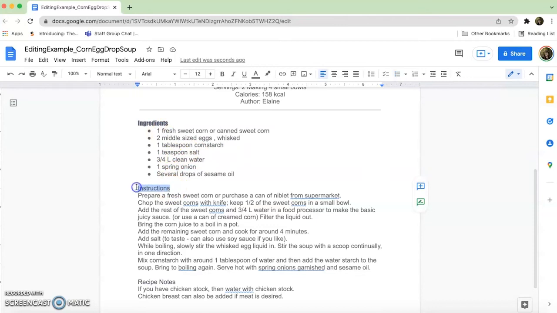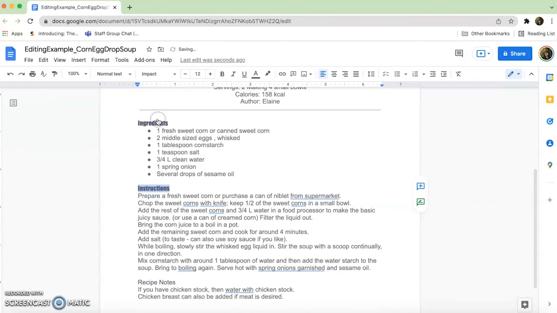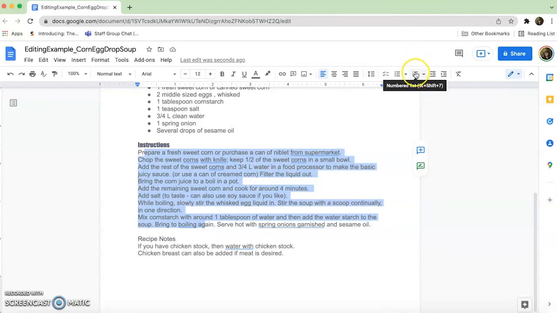Then I'm going to take the instructions. Again, I want this to be a subtitle, so I'm going to change it into impact. And you'll notice that I didn't change the size of these two because these two are just subheadings, so they don't need a big size change. Now, when I go down here, the instructions, this would be a list to me, but it would also be a numbered list because you have to do it in the right order or you're not going to make the soup properly. So right beside the bulleted list, there's a numbered list option.